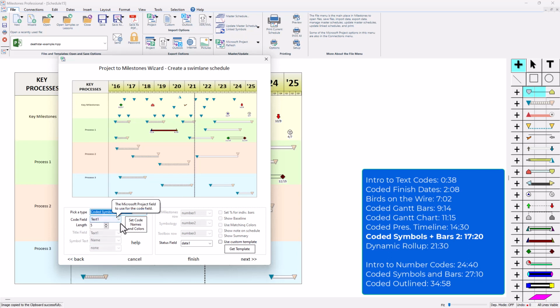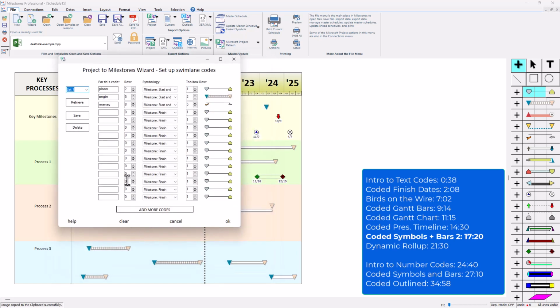And with this one, it's not really the same as Coded Presentation Timeline. You can see we've got the code field, text 1, field length 5. So if I go to Set Code Names and Colors, each of these codes can actually be assigned to different rows in Milestones and also different symbology and different toolbox rows. So the toolbox row, that's pretty straightforward. It's just going to be starting at the top of the toolbox, so that's row 1, and then you kind of count down right here.